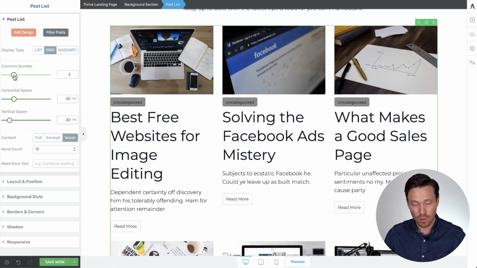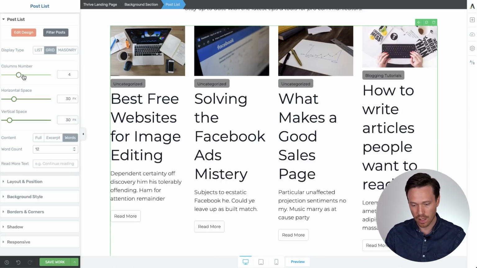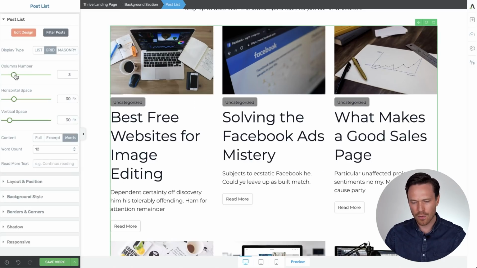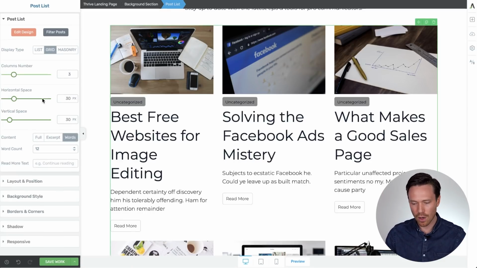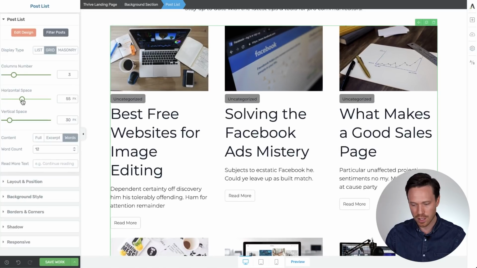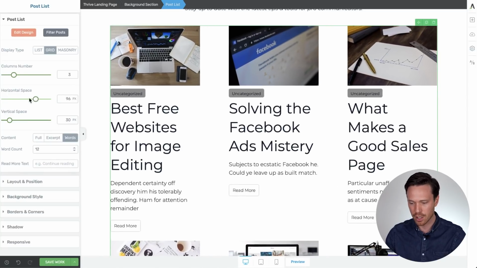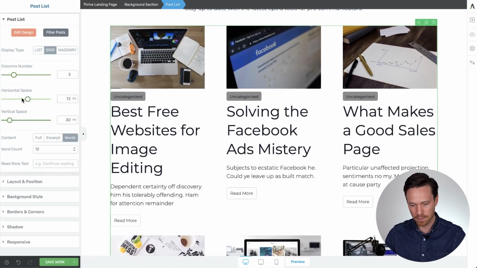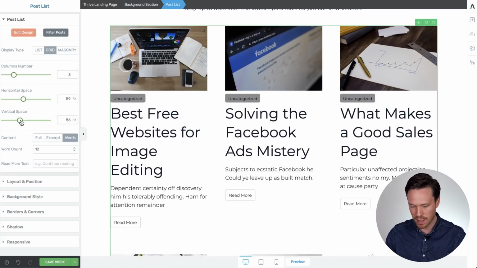Then continuing down, we can choose how many columns there are. So we can increase that to 4 or 5. For now, we'll leave it at 3, but you can change that to whatever you need. We've got the horizontal space as well. That's how much space is between each post list element. We'll just set that to there, and then vertical space.